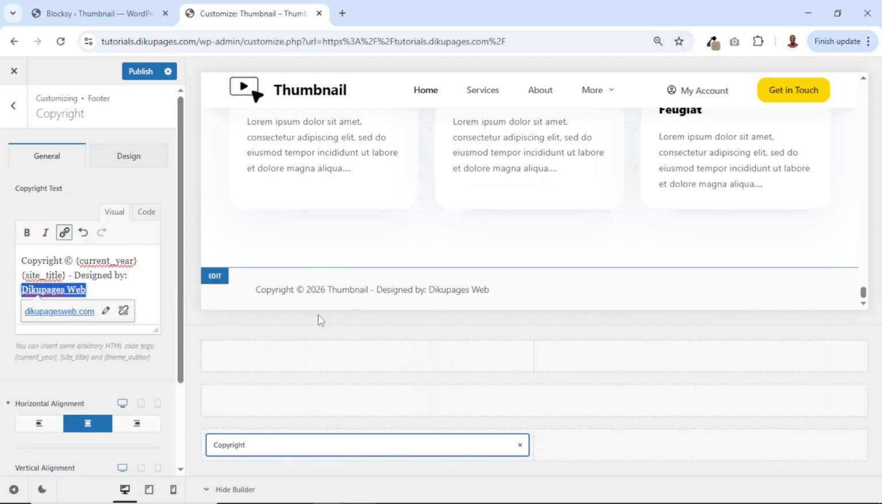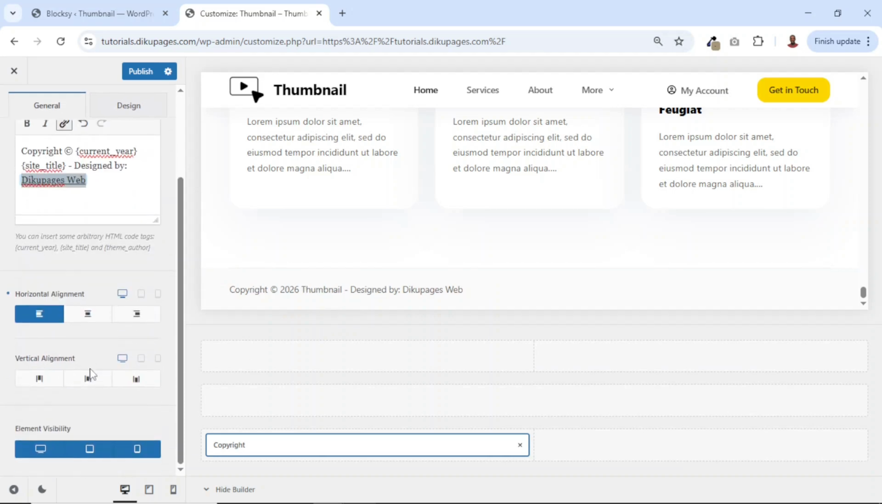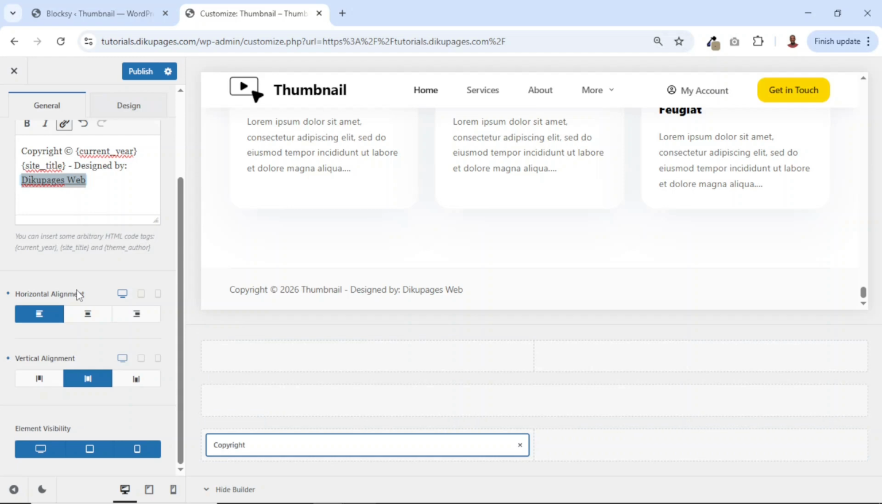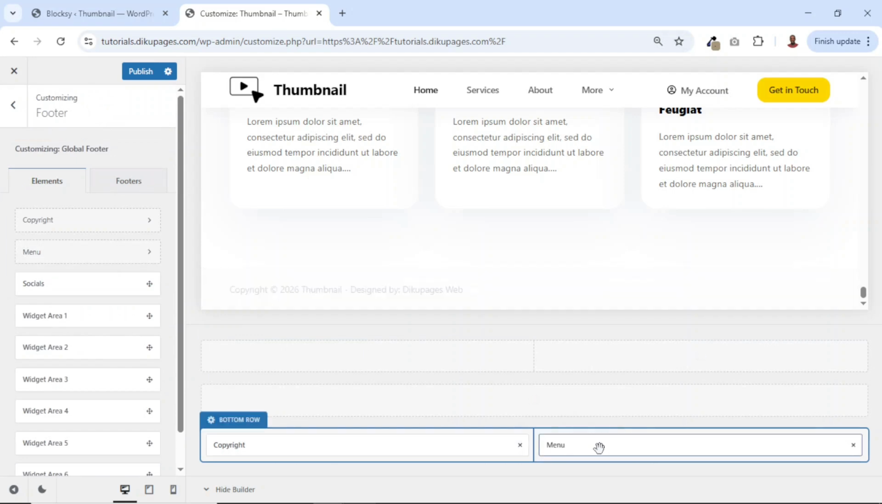Perfect. Looking at the text, it is in the middle of the widget. So what I want to do is under horizontal, I choose align left. Going down, I'll make it centered. This side, I'm going to go ahead and add a menu. So what I do is go back. I have menu right here. I select it, then I drag it in here.